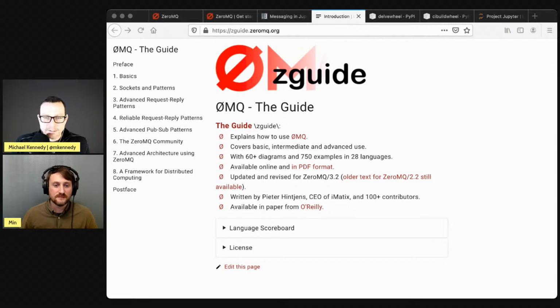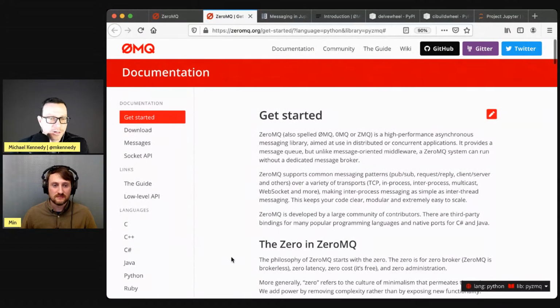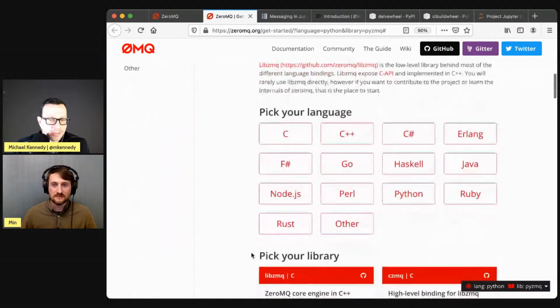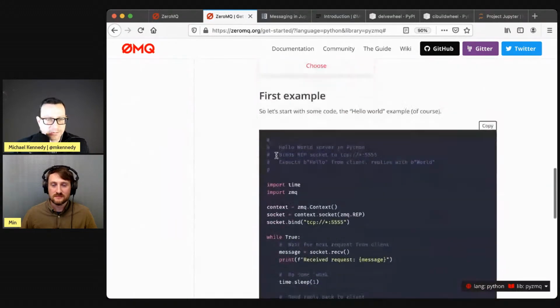Looking at the guide here, it says there are 60 diagrams and 750 examples in 28 languages. That's a big cross-product matrix of options in here. And you can also download it as a PDF to take with you, which looks like a really great place to get started. Speaking of getting started, let's talk about programming with the Python aspect here.